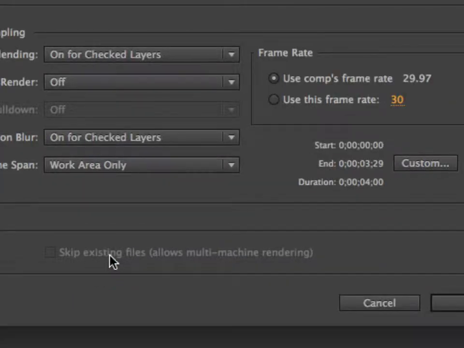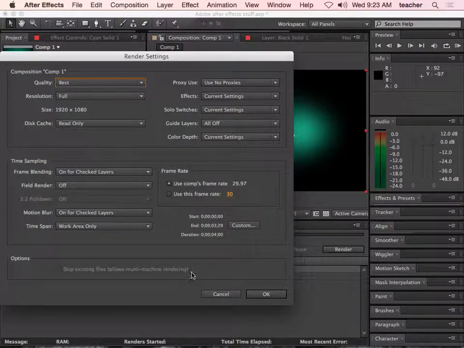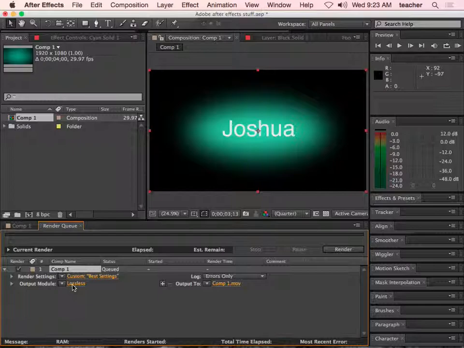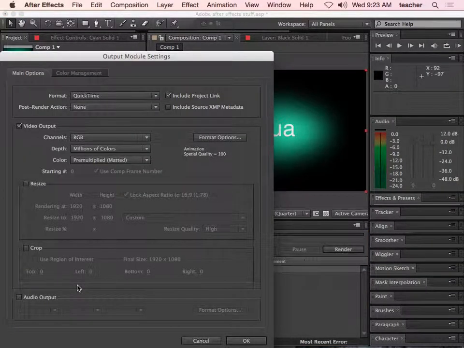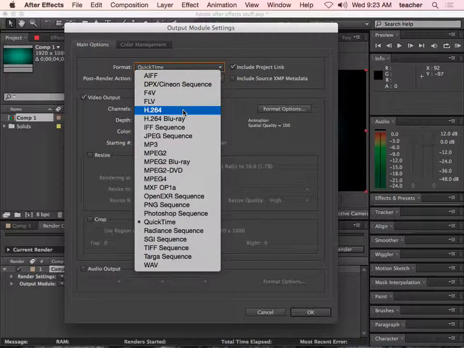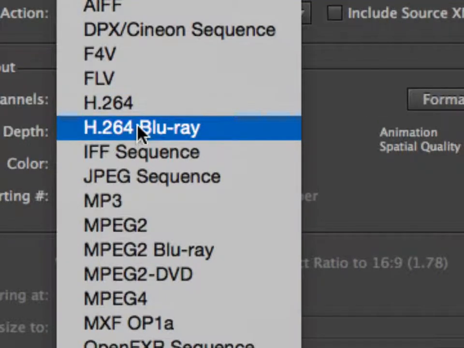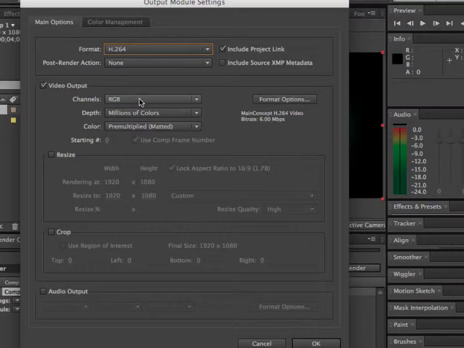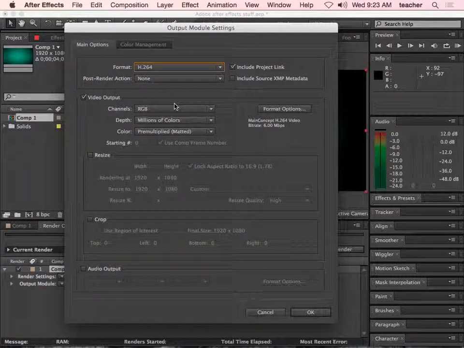So best settings, just double check that it's the best settings. It is. Awesome. This lossless is very important. You're going to actually tell what format. So I'm going to click on it. And we're not going to use QuickTime. It's a good format. It just takes too much data. So we're going to use the H.264, not anything else but H.264, not Blu-ray, just H.264. That's a codec for the MP4 format, a very popular format that uses on the web.